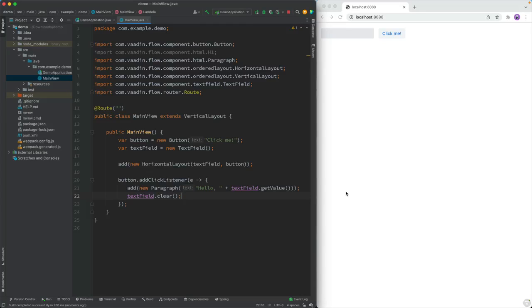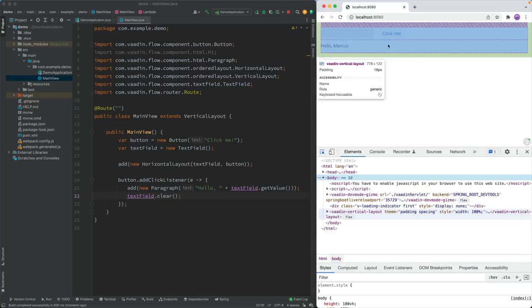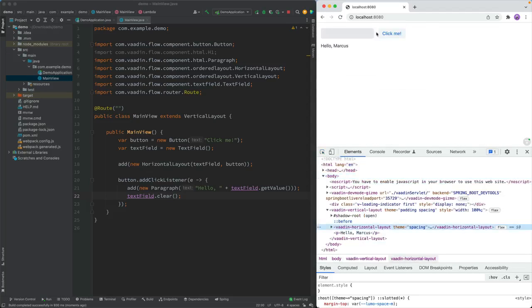And if all works out, we should be able to now go in here. I can type in my name, click on this, and we can see the greeting here. And just to show you that we are actually building a modern web application, this isn't like a Java applet in disguise or anything like that. Let's take a look at what actually gets generated here in the source.